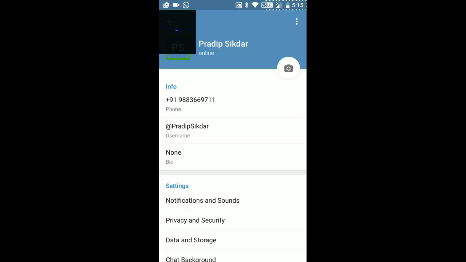TeleLight. Photo. Here is my profile picture. Pradip Sikdar. My name. Online. My status, I'm online now. Change profile photo button. As the name suggests, I can change my profile photo. Info. My phone number. At Pradip Sikdar, my user ID, my Telegram user ID.